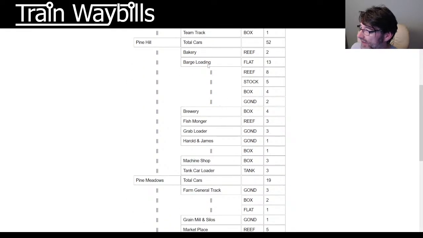Let's continue though, have a look. The bakery has had 0 boxcars. Well, there seems like a lot here. Bakery. So the bakery could have a boxcar.